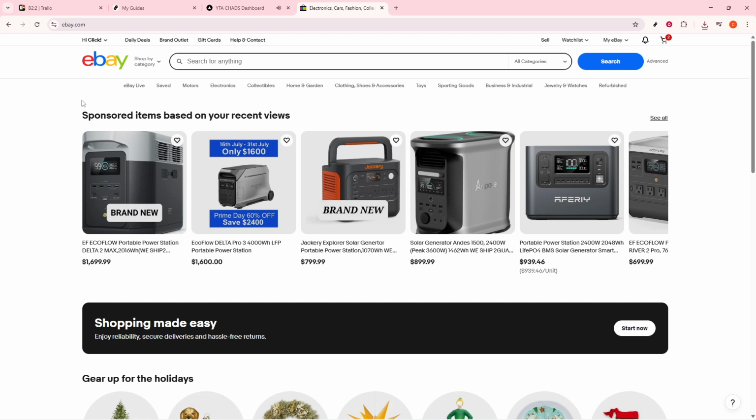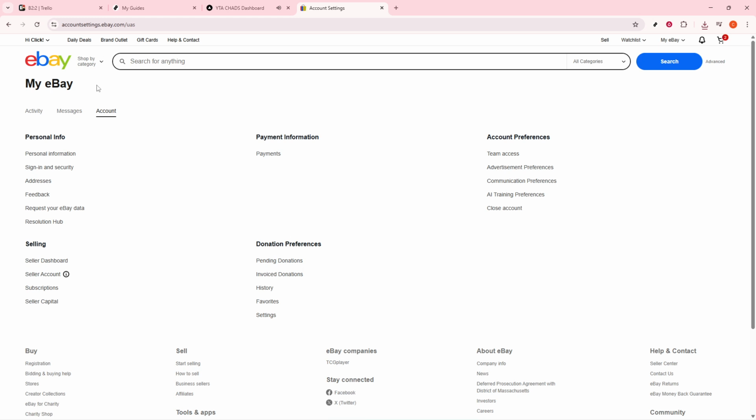After signing in, it's time to head over to your account settings. You'll need to click on your name or profile icon, which you'll find in the top corner of the web page. A drop-down menu will appear. From here, select Account Settings. This will direct you to your account management page where you can make various changes and updates.